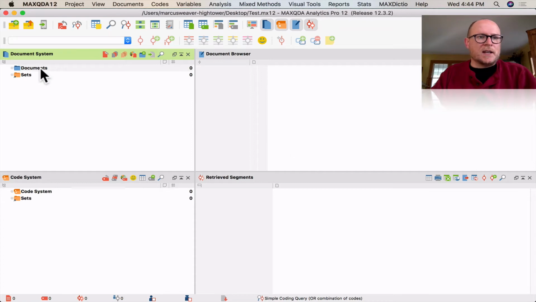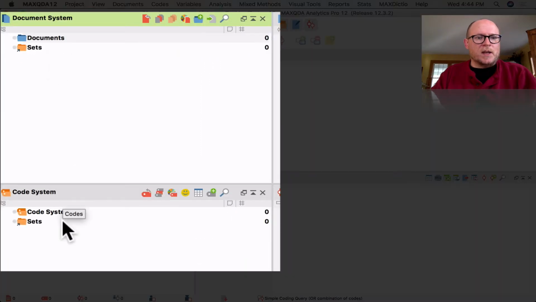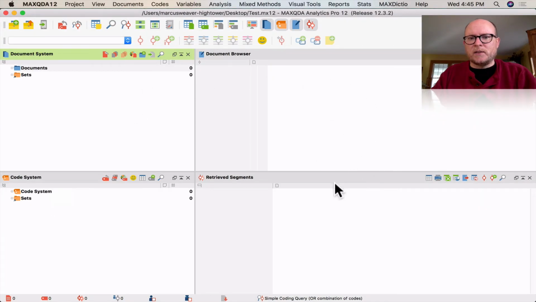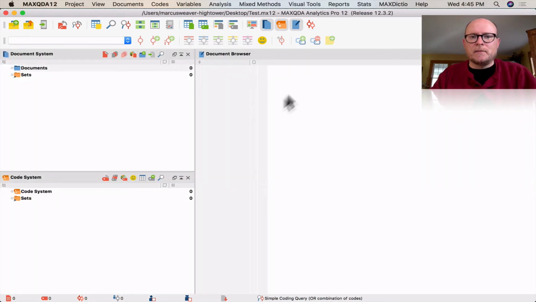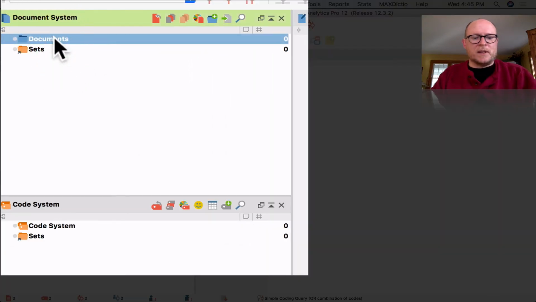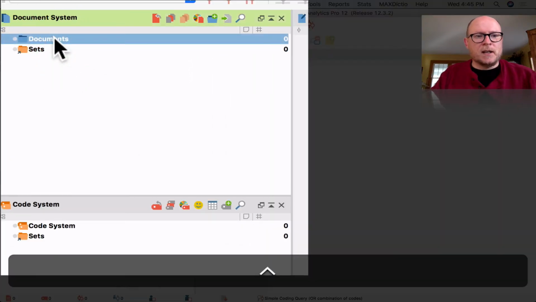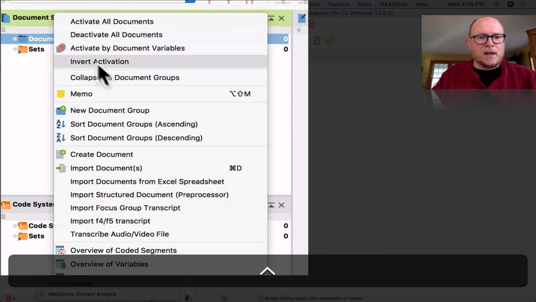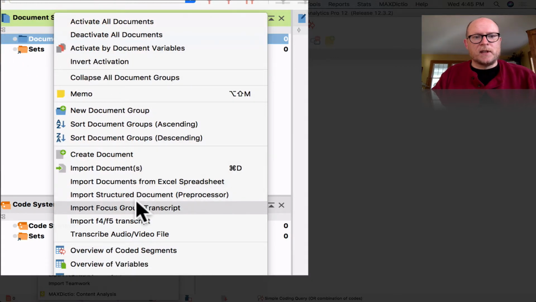And you'll see that it sets up a document system for you and a code system for you. There's a couple of other windows that we can talk about a little bit later. We can close down this retrieve segments and focus more of our attention here in the document browser. And what will happen is we'll use the control key and hit documents and go down. There's lots of ways you can either create documents or import documents, but we're going to actually transcribe an audio or video file.